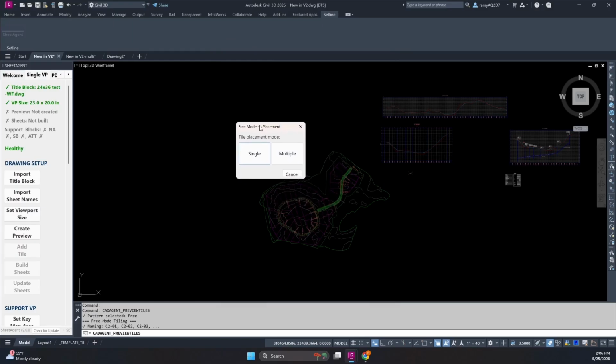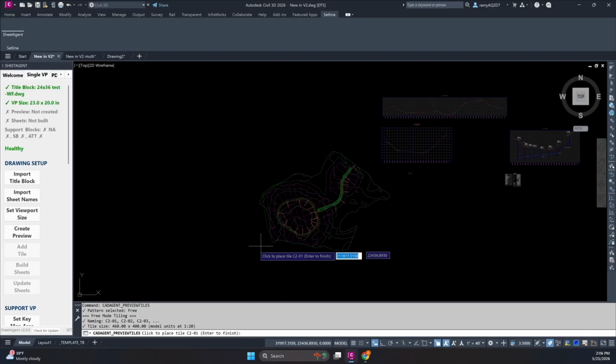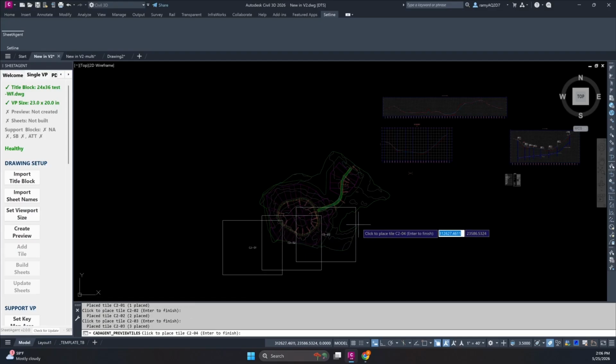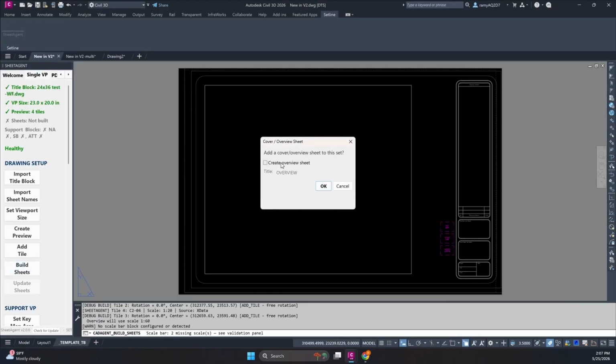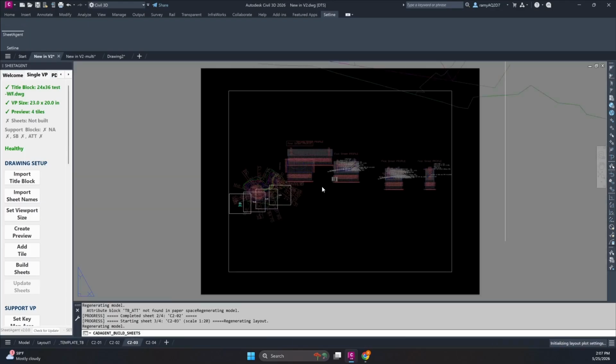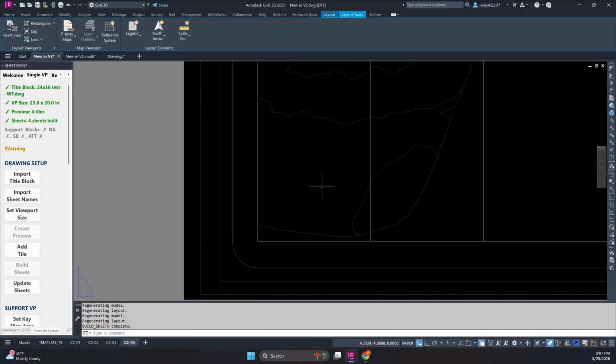In the free mode, it's going to ask you if you want to do a single one or multiple. You can do multiple, same as before, and instead of typing in the command prompt, you simply select on the screen. It's faster and easier. And that's it. You just press build, and it asks if you want to create an overview. Selecting this creates the overview and allows you to select the name. Unselecting it skips it totally. And voila, it builds it, with the usual match lines, etc.